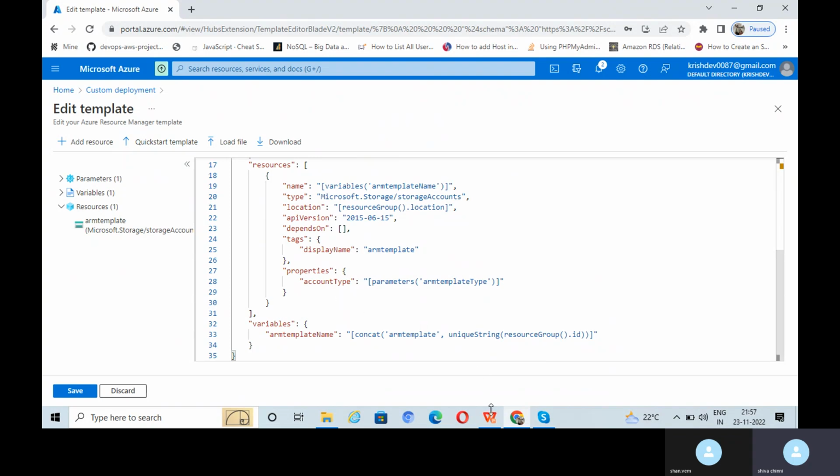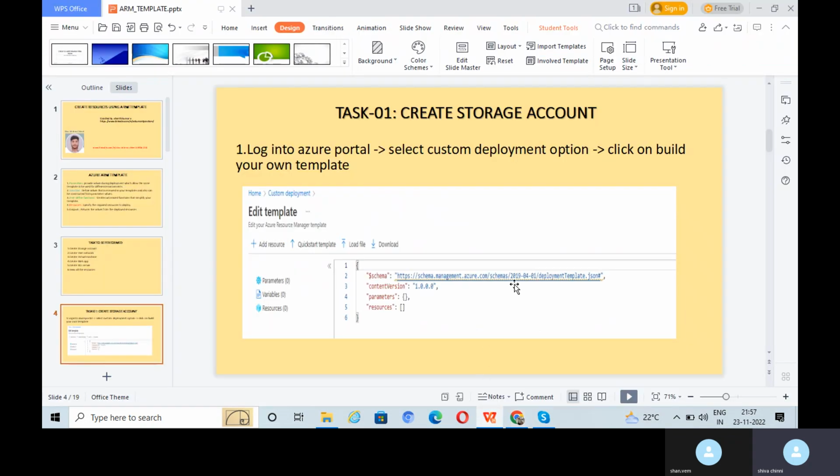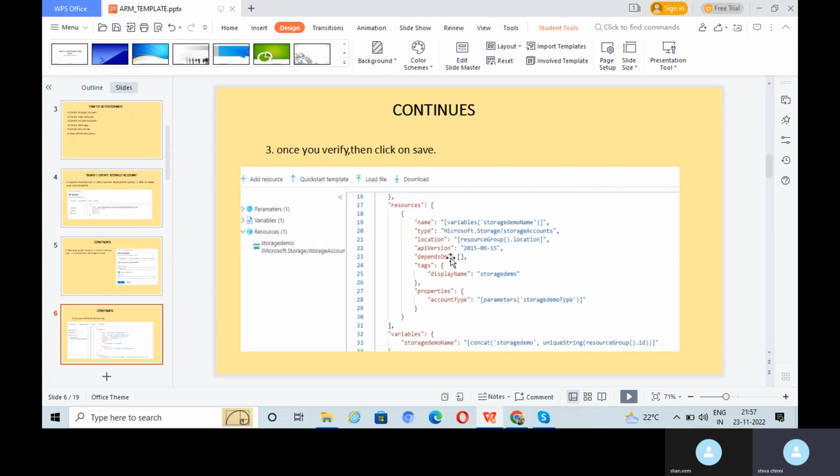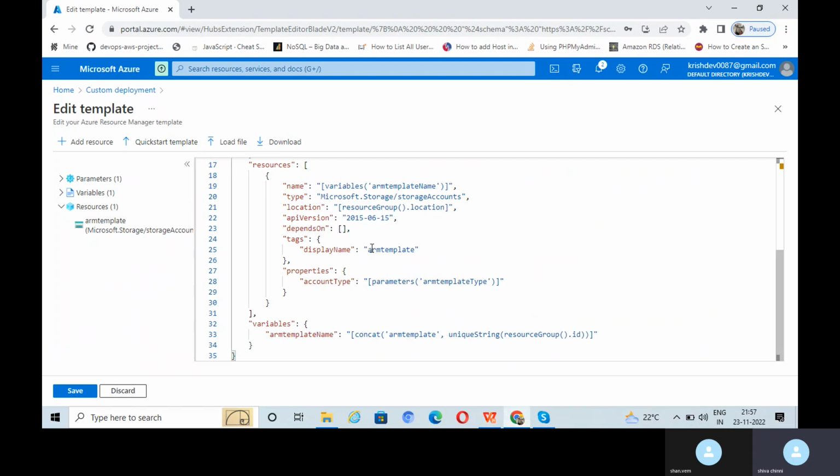So just go to our PPT. We have created one storage account. Once you verify that all the parameters are available, then click on save. So just go and save this.